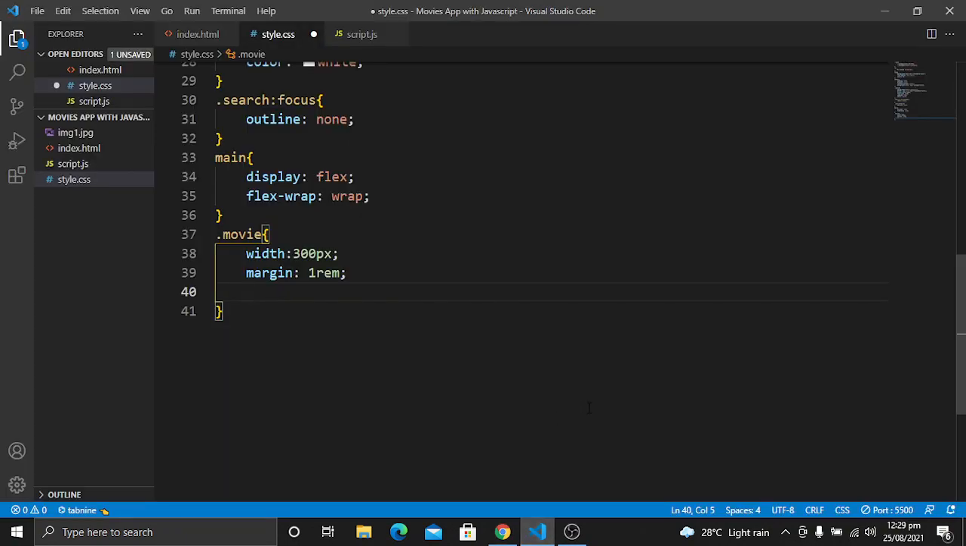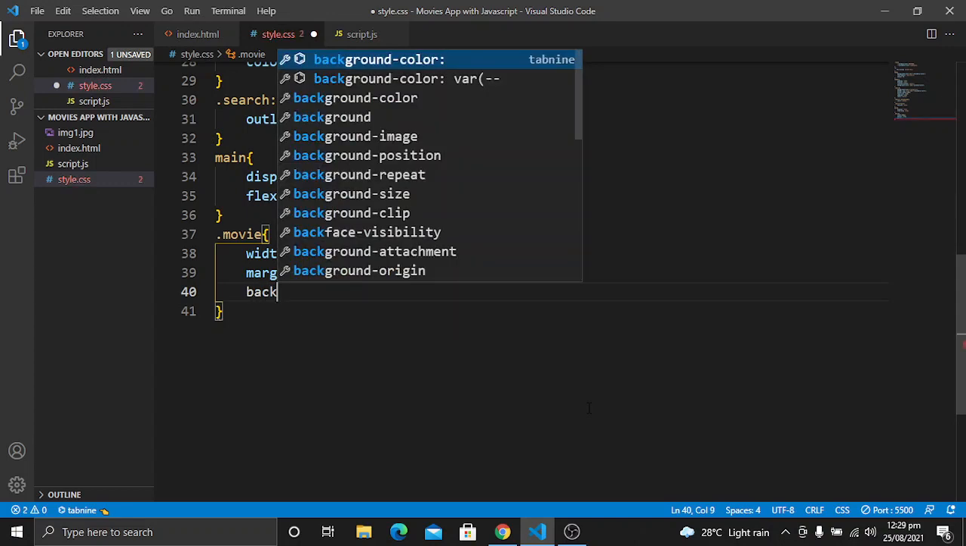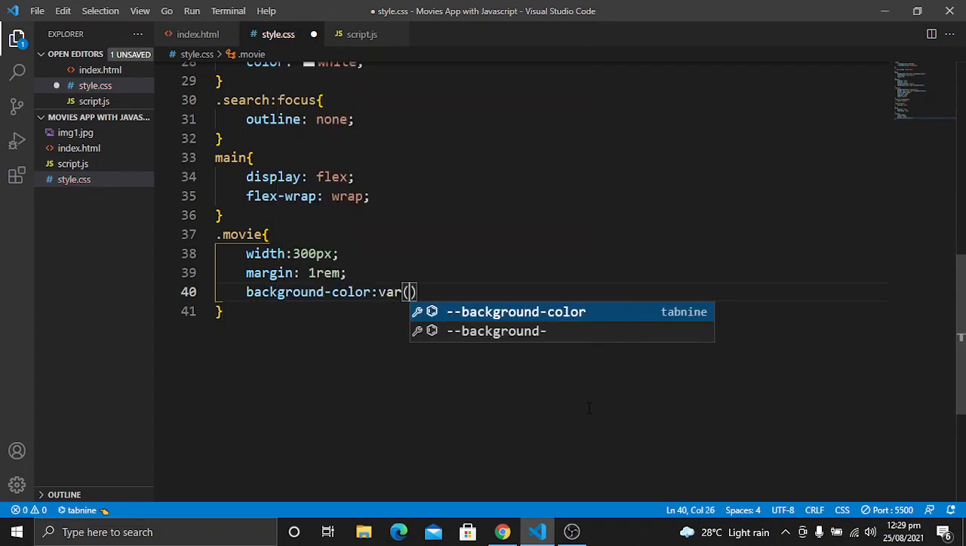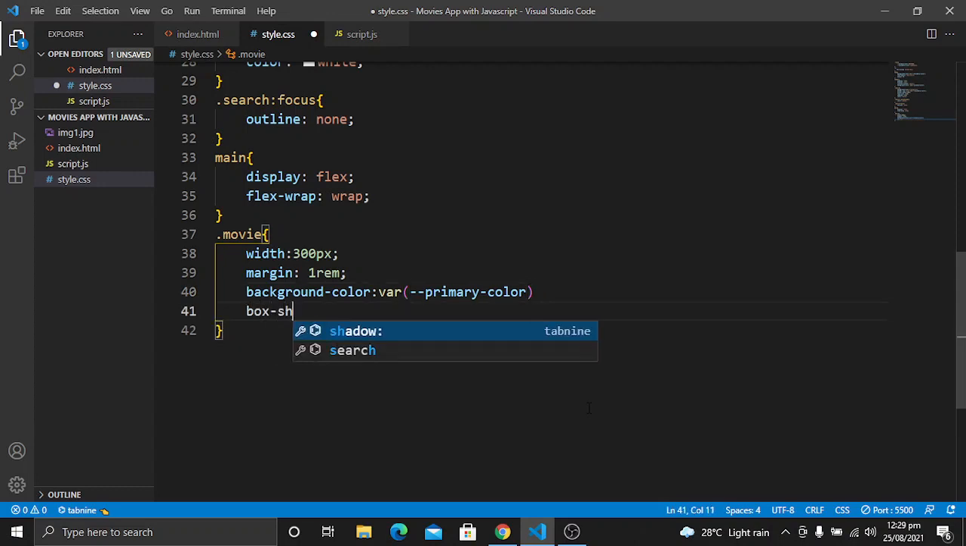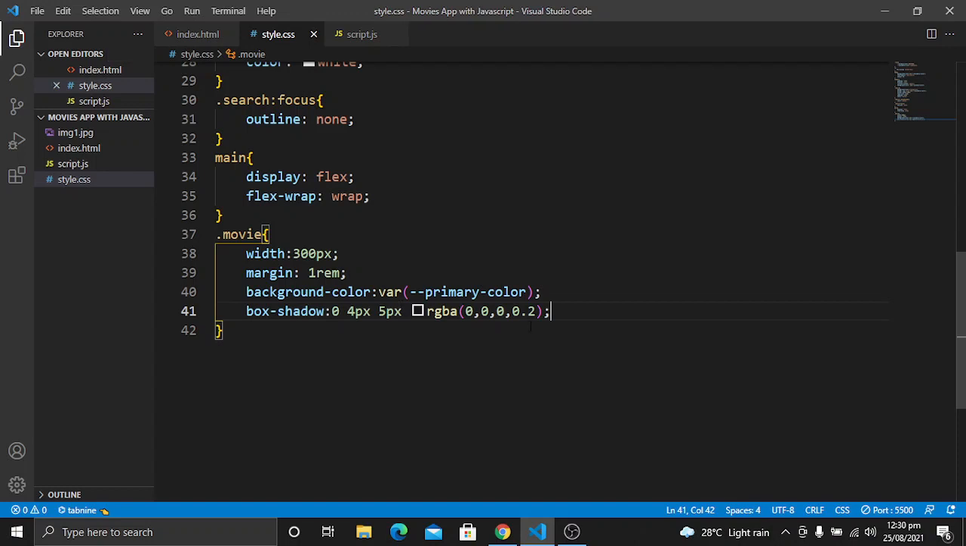And now below the margin, I want to give it a background color. The background color for these movies is going to be the primary color. So let's give it the primary color, and also we want a box shadow. So the box, oops, I forgot the semicolon. For the box shadow, what we want is 0, 4 pixels, 5 pixels, and then RGBA with 0.2, which is a black color. Let's save it.